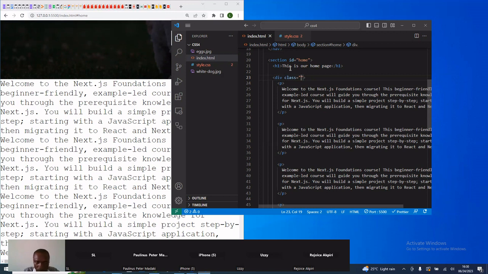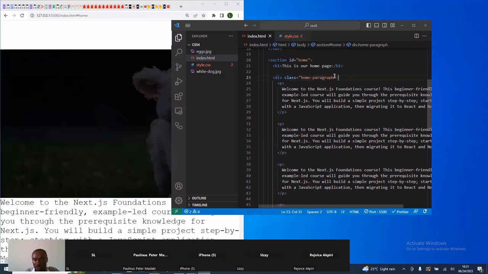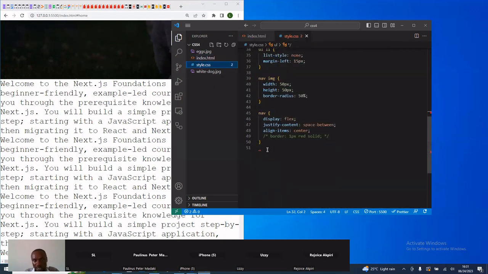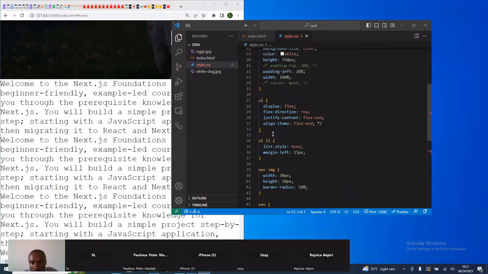What do I call it now? It's in the home, say the home paragraph. This name is peculiar to you. You can call it any name here, but any name you use here must be what you use while styling it. Anytime you see this mark, it means that something is wrong in your code, so you have to find out what is wrong.